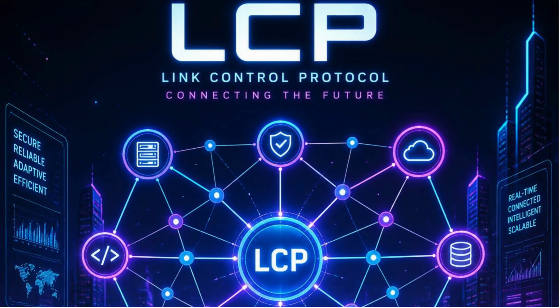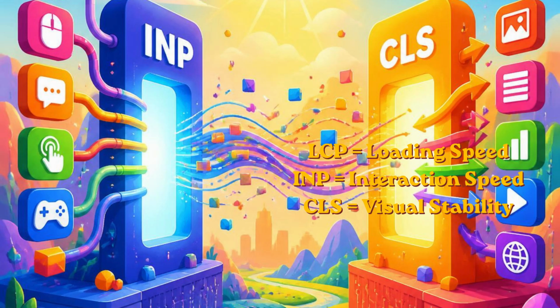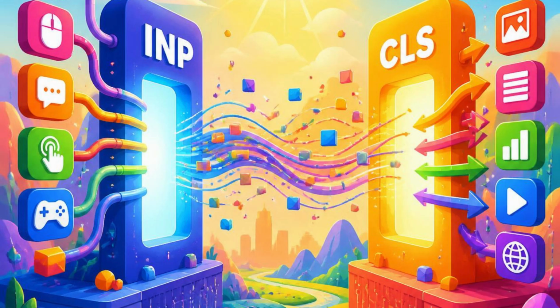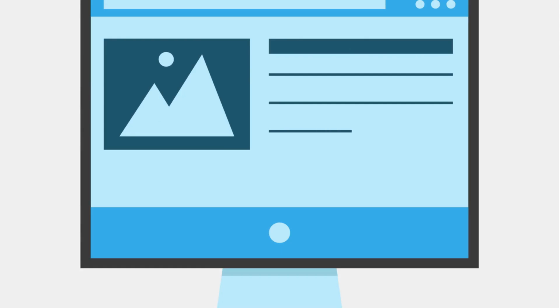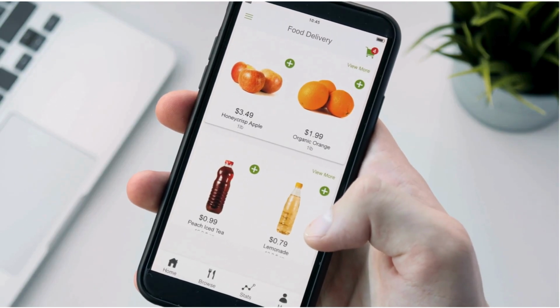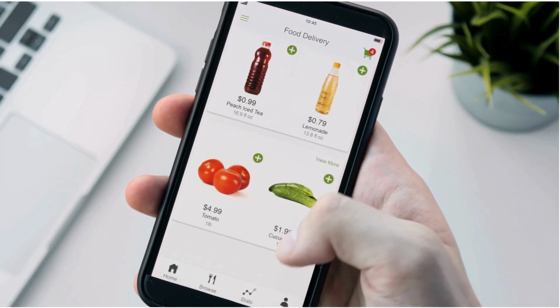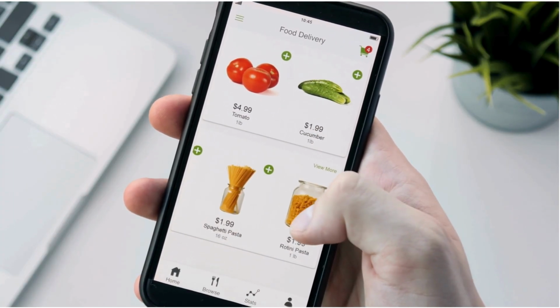Think about buying a new car. You would not judge it only by its top speed. You also consider how quickly it responds when you press the brakes, how comfortable it feels, and whether it remains stable while driving. A website works the same way. A fast website isn't always a good website. Sometimes it loads quickly, but buttons don't respond. Sometimes the page loads, but everything suddenly jumps around. Core Web Vitals measure these real life experiences.